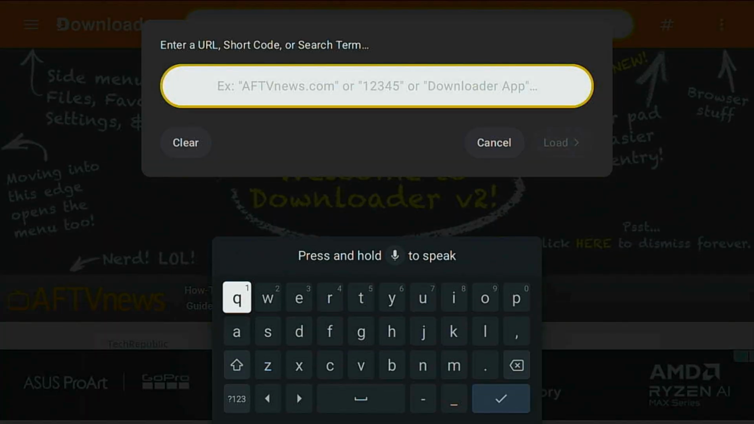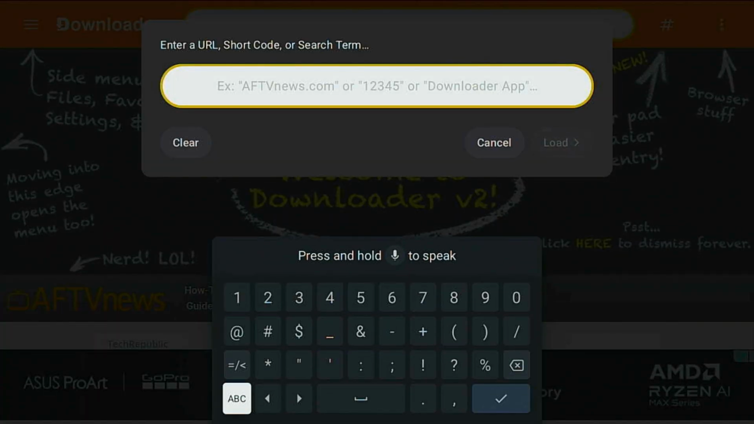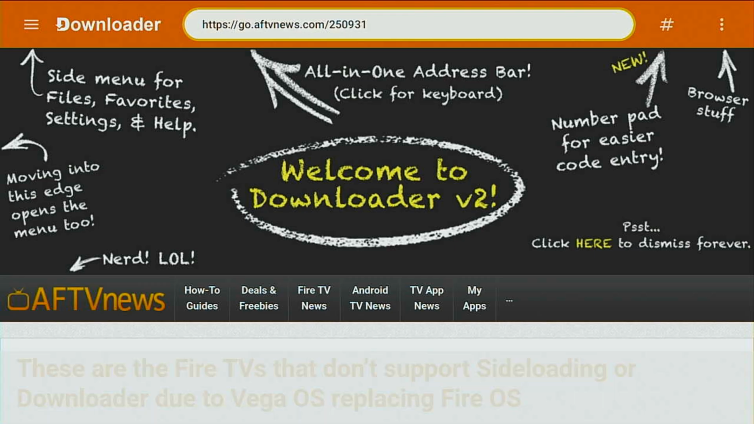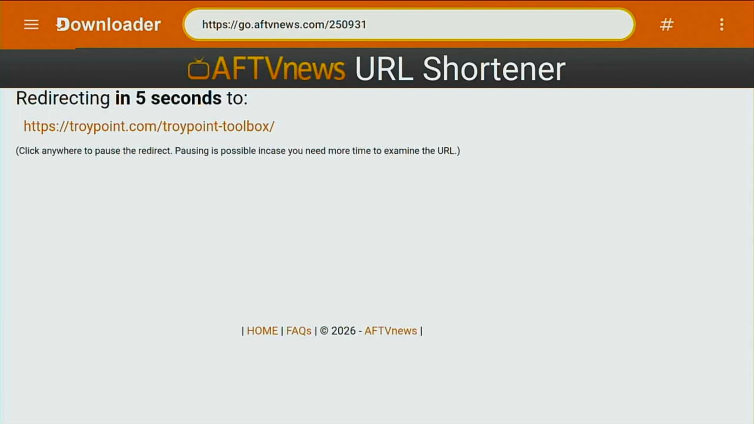Go to the search bar. Type in this code. 2, 5, 0, 9, 3, 1. Give it a second or so to load.